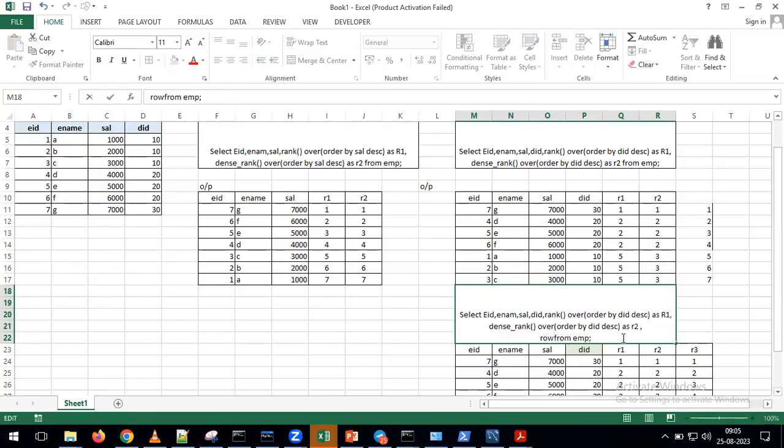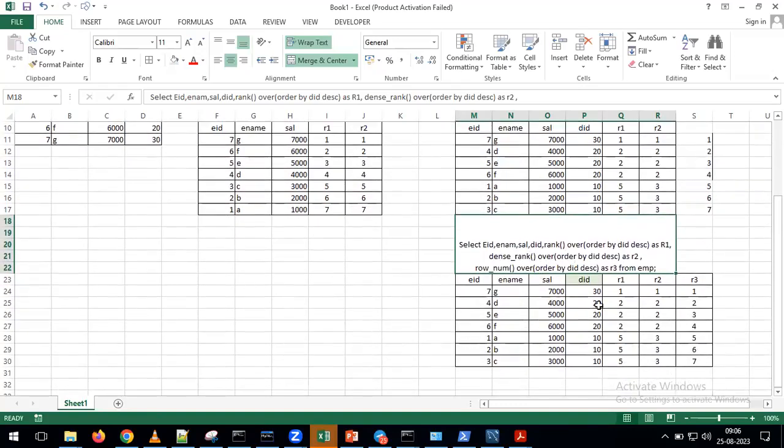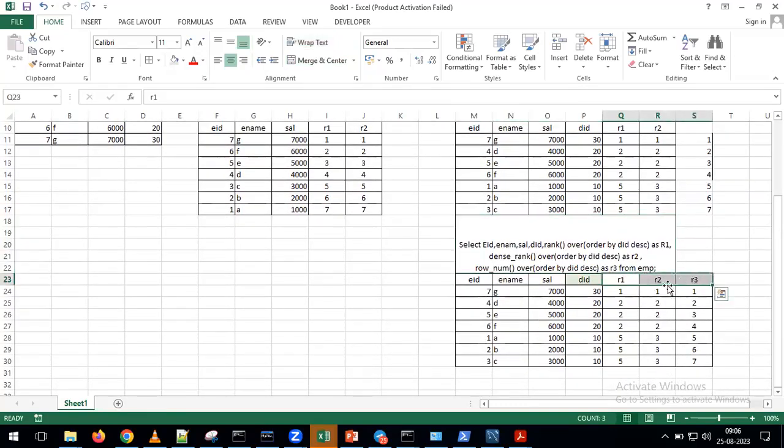I'm adding the row number function, giving it as over order by department ID descending as R3. So this is the way, in the same query, I'm using one more function called row number. Now with the row number function, we get a total of 3 different columns, R1, R2, R3. By seeing this output, you can understand what different values we are going to get on your output screen.